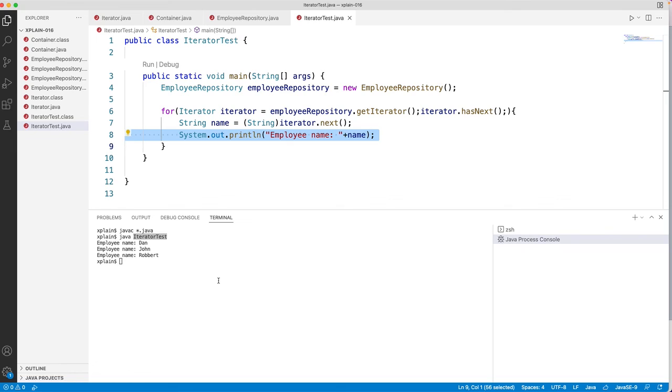This is a very simple example for iterator that could be used for other complex cases and complex objects. Hope this was helpful.